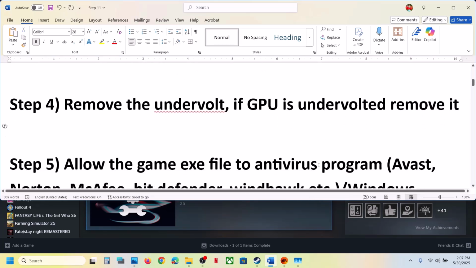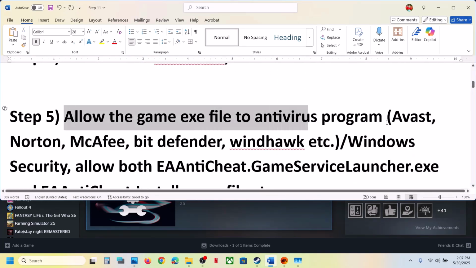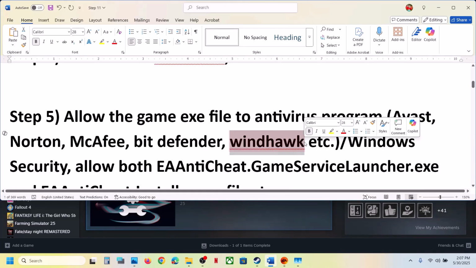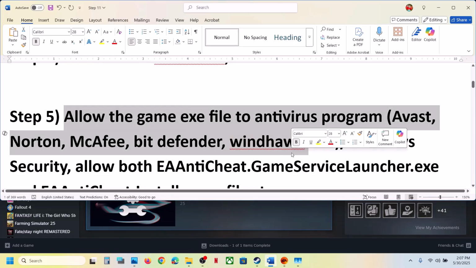Now the next step is to allow the game exe file through your antivirus program. So if you have any third-party antivirus like Avast, Norton, Bitdefender, McAfee, whichever, you can allow the game exe file or the complete game folder in the antivirus exclusion list. So allow the game exe file to your antivirus program.